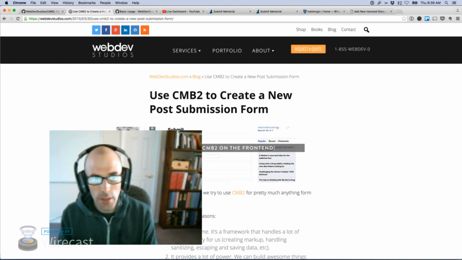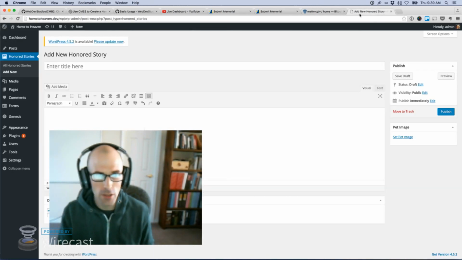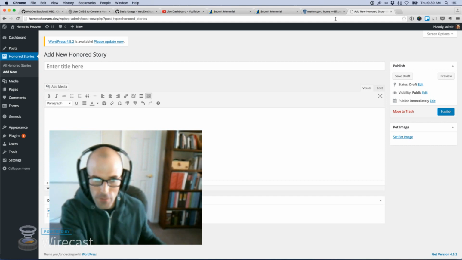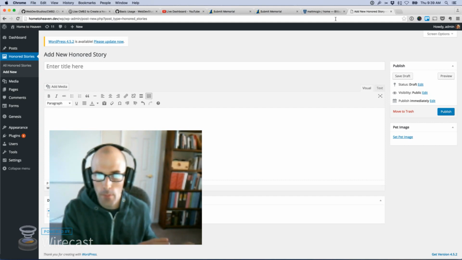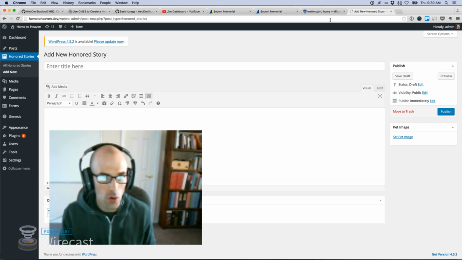But what you can do is create a form basically that goes on the front end of your site, but that's managed by CMB2, and you get all of the advantages of using CMB2, like they're thinking about security and efficiency and things like that for you, without having to code the HTML form from scratch and do all the things that normally come with that.